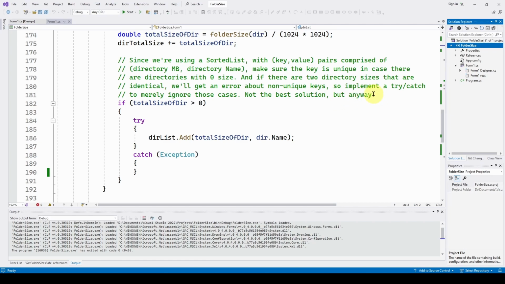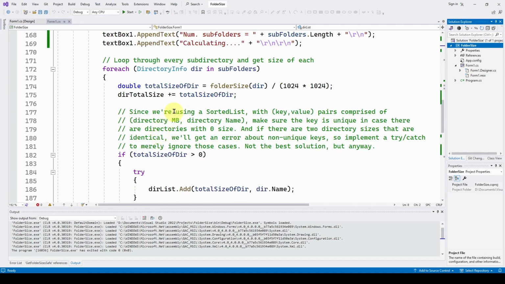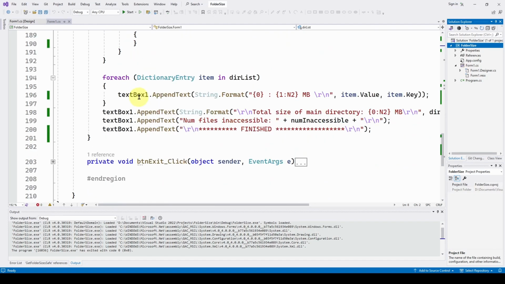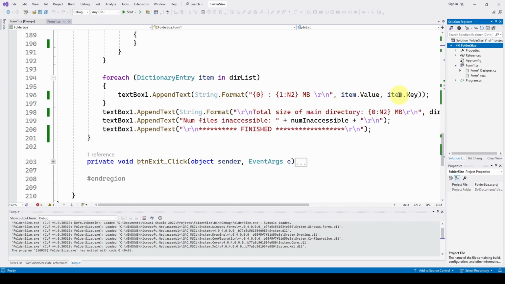And this is one of the issues I said you're not going to think about until you actually do it. And we'll probably talk about this in the next video, how to clean this up. But we're saying if the total size of the directory is greater than 0, then try to add the total size of the directory and the directory name as keys and values to this sorted list. And if not, it's an exception. So we're going to loop through each subfolder, and then for each dictionary item in this directory list, we're going to send to the user string.format, the item value and the item key.